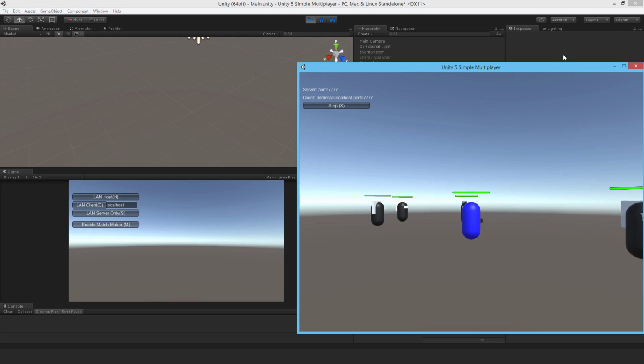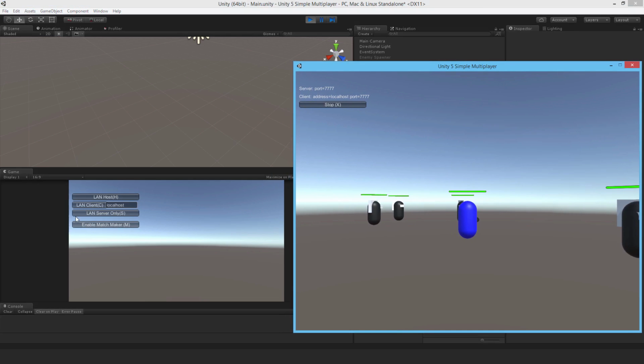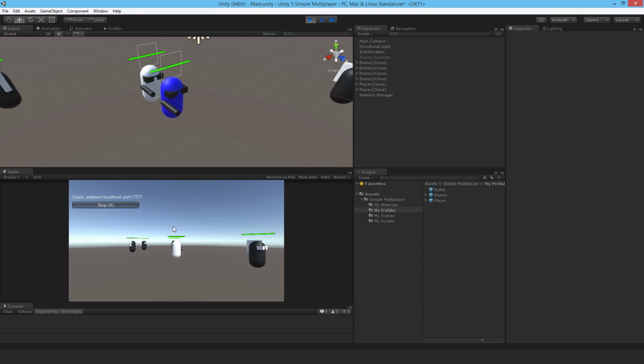Alright, so they're enemies now. You can see them here and there. Bring in the other player as well. Good.